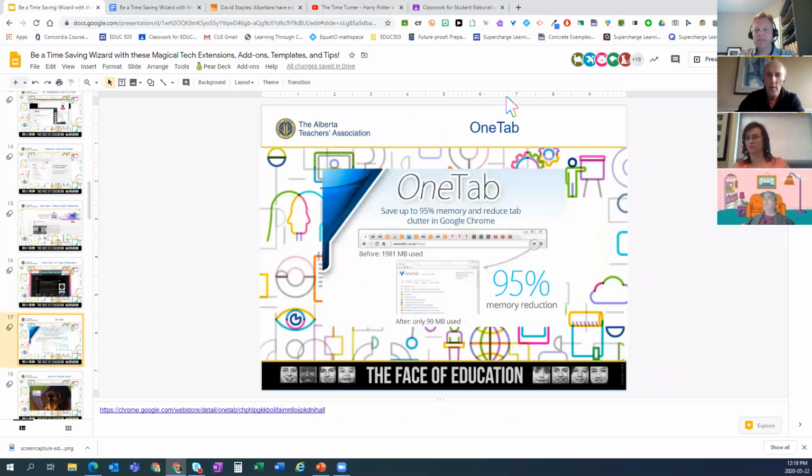But OneTab, I really like OneTab for a couple of reasons. Basically, here's how OneTab works. Let's say I'm planning my lessons for next week, and I've got a whole bunch of tabs open. I'm not quite done, but I don't want to lose all the tabs. I could bookmark each one and come back to them, but what I can do is just hit the OneTab button and watch what happens.